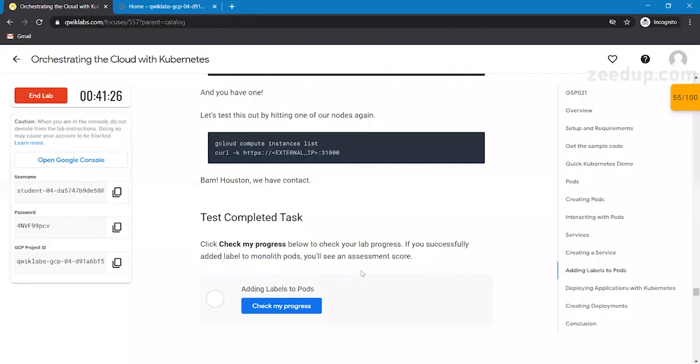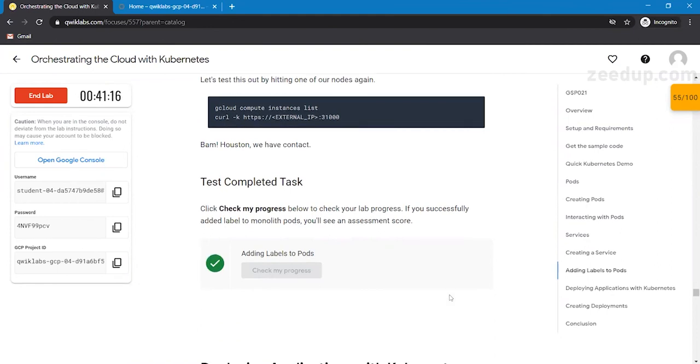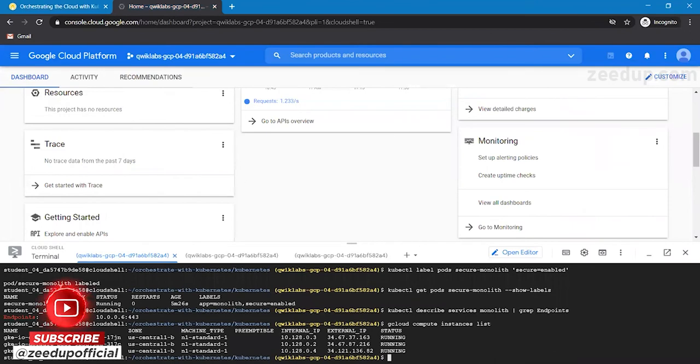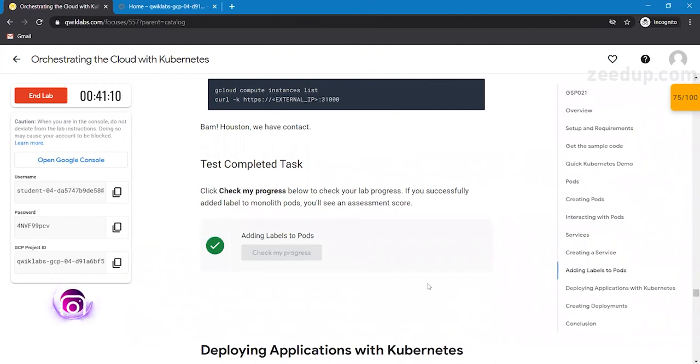We got our external IP addresses here, and we'll check whether the task has been completed or not. As we could see, we already created. We have given the labels here to the pods. And so the task has been completed up till here.